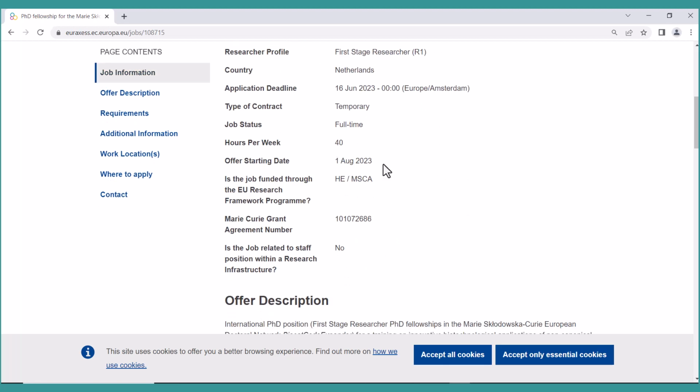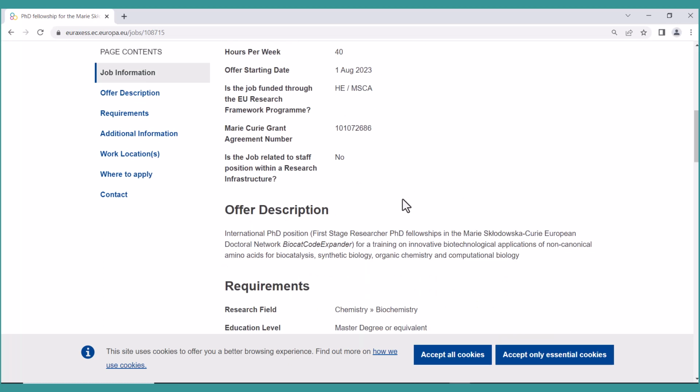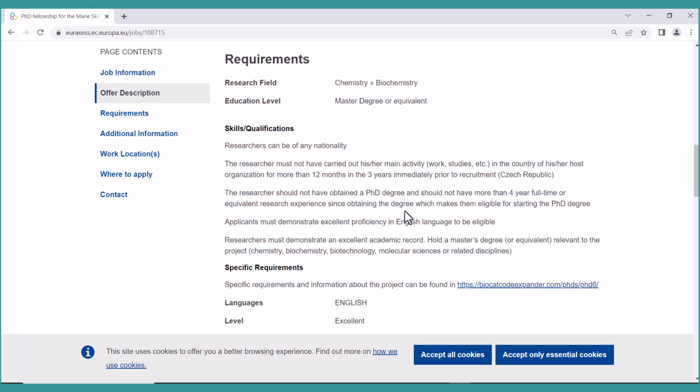So it's a full-time position. It's starting August 2023 and all that. Once you verify compliance, you need to check what the requirements are, what skills they are looking for. Under the skills or qualifications, it's indicated the type of researchers they are looking for.